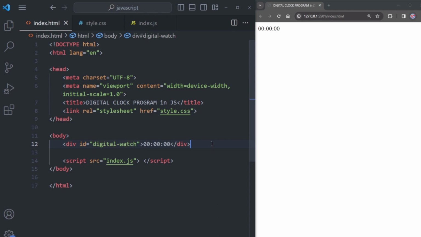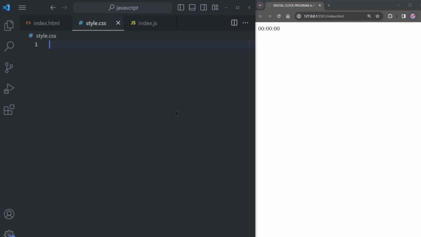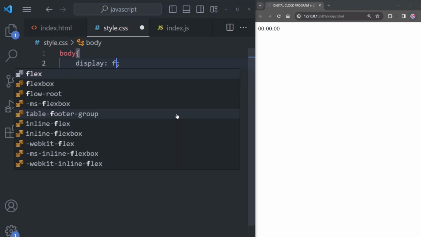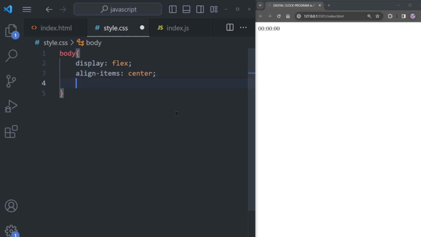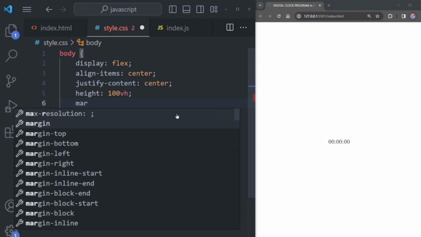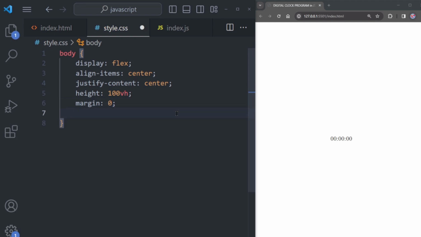Next, let's add some CSS code to style our clock. Select the body of the web page. Set the display to flex. Align items to the center. Justify content to center. Height to 100 VH. This small piece of code will make our clock appear in the center of the page. Set margin to 0. Now, let's set the overall background color of the page.